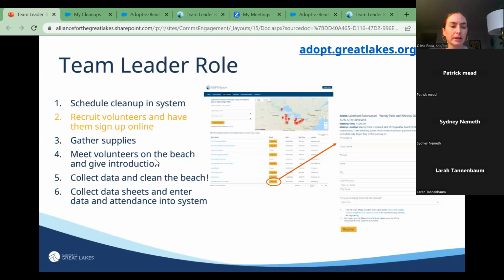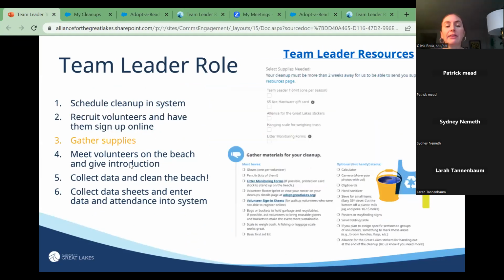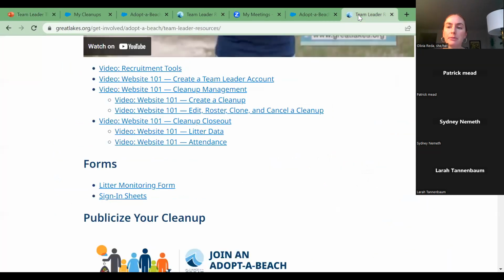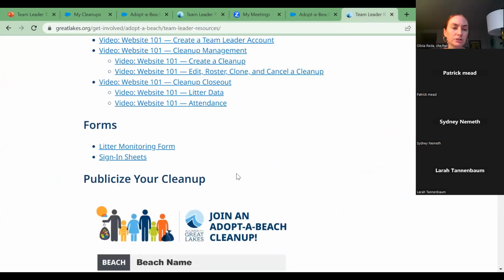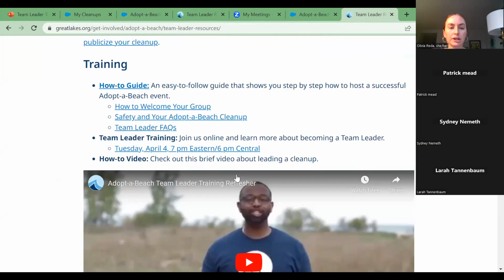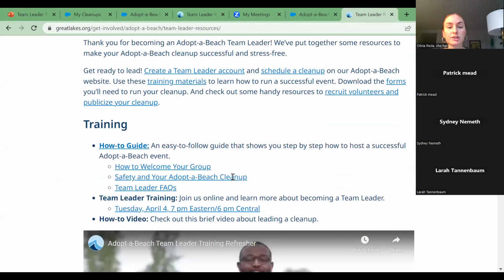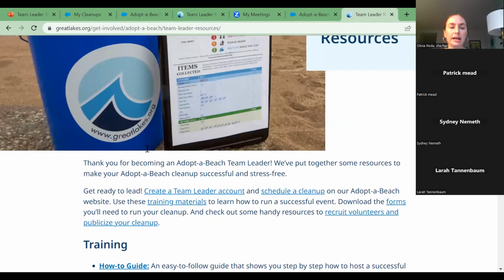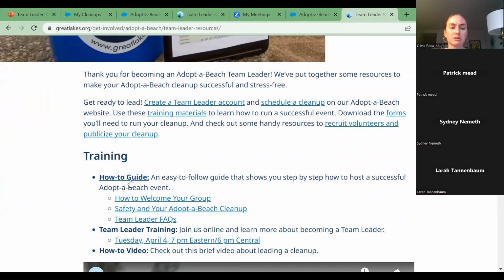Okay, great. So the next step is you'll want to gather supplies, make sure you have what you need for your cleanup. So once again, we're going to that team leader resources page. And to see what you need for your cleanup, we're going to go to, I would say, one of our most useful resources, our how-to guide. So, you're on the resources page. If you scroll down, it's one of the first resources linked under training.